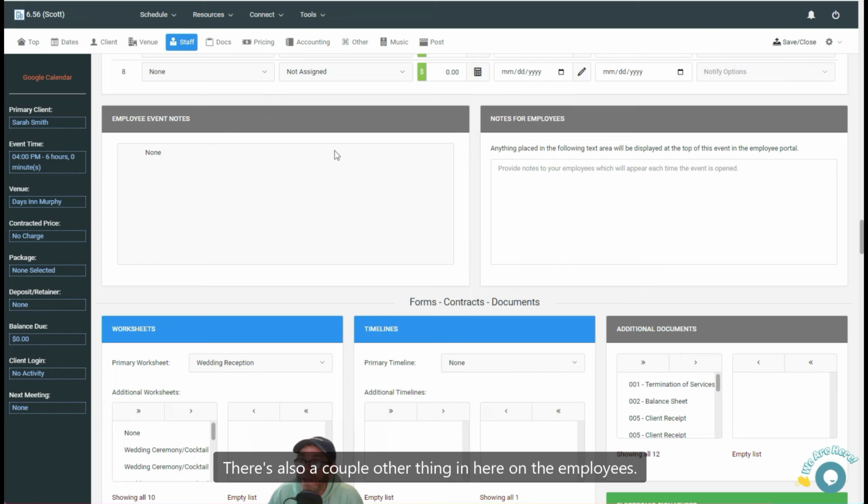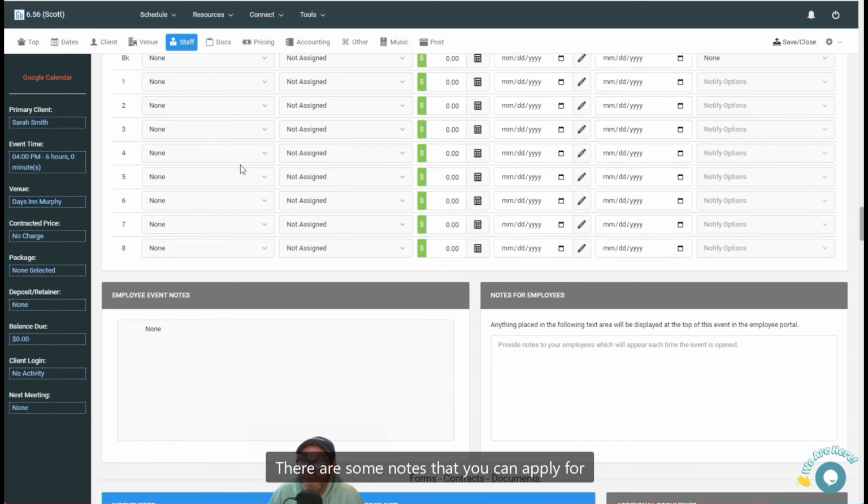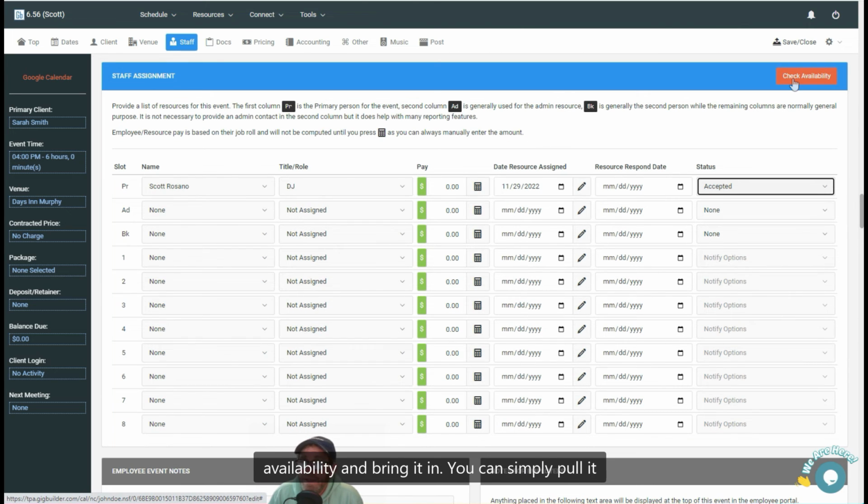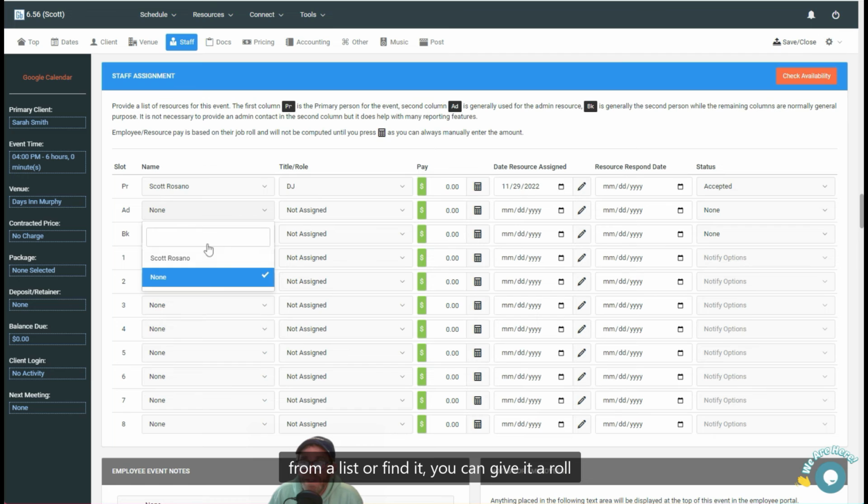There's also a couple other things in here on the employees. There are some notes that you can apply for the employees, which will show up on their end, and other event notes. And you'll see that those are in a darker color like this, like a gray, and that basically means this is secondary stuff that you may not be needing. So as far as the staff, again, you can check availability and bring it in. You can simply pull it from a list or find it. You can give it a role, and you can assign pay to it if that's as far as you want to go with Gigbuilder. Again, outside adding a person, and even adding a person, it's all optional.